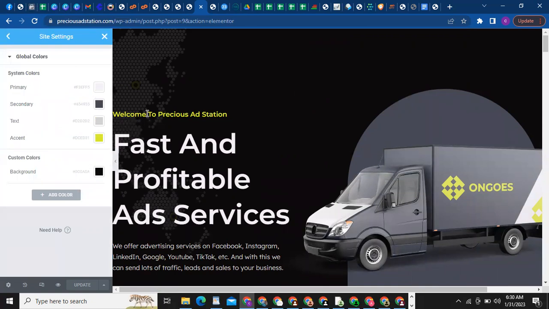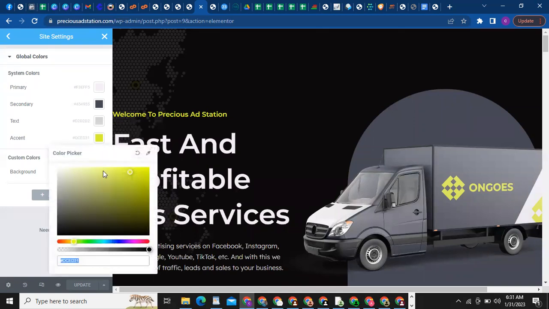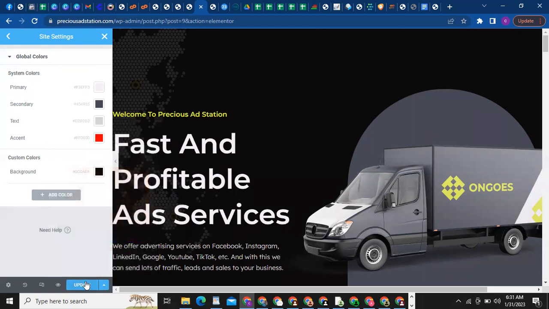So if I want to change this, I like the black, right? But I want to change this accent to, let me change it to orange or red. So you can see, as soon as I click on the color, it brought me here. So I changed to red. Okay, let me drag this on here. So it will be pure red, right? Then I click on update.